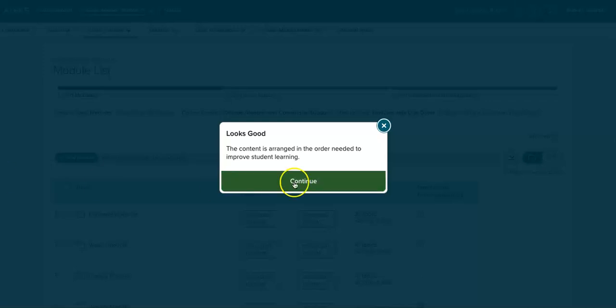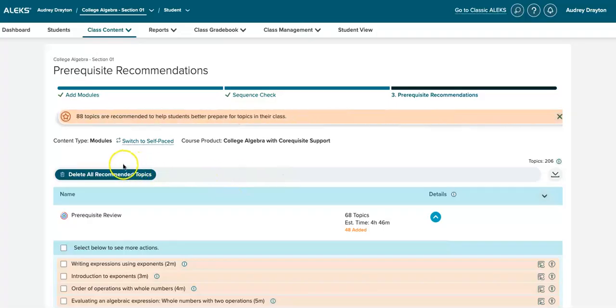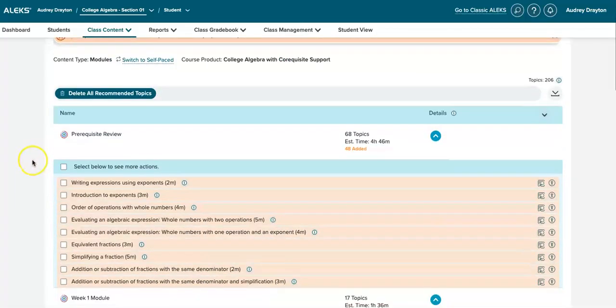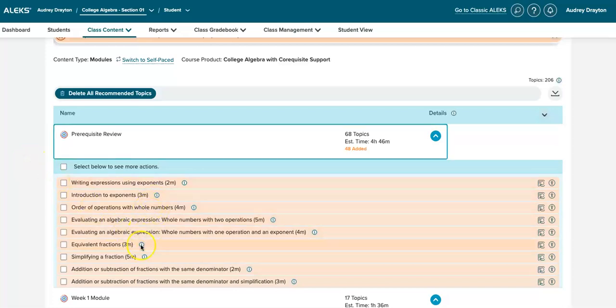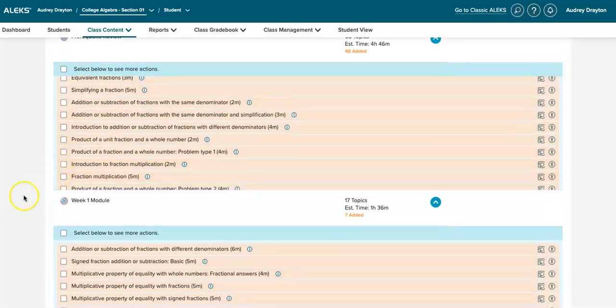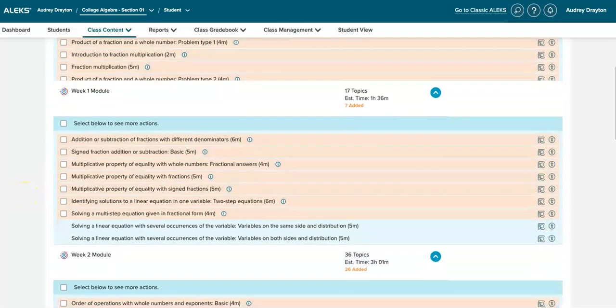In step 2 of the 3-step process, ALEKS will then check your sequencing of topics and make any necessary changes to the ordering. In step 3 of the 3-step process, ALEKS will then show you the prerequisite recommendations based on your course topics. It will place each prerequisite with the module that it is needed for. You have a few options with what to do with these recommendations.